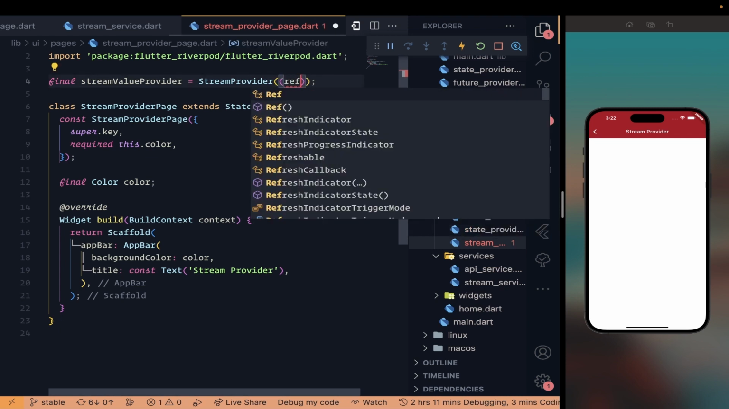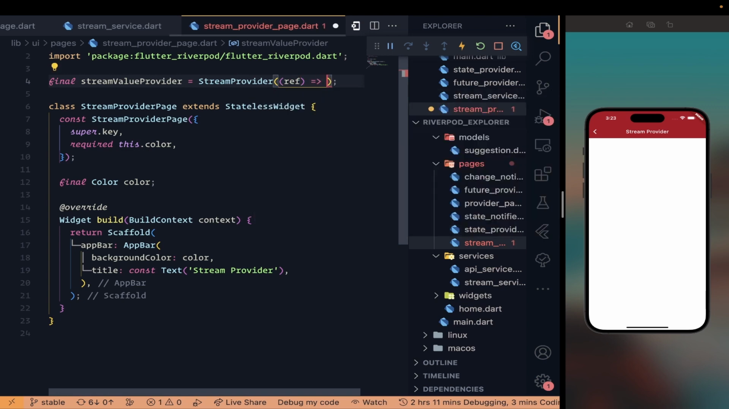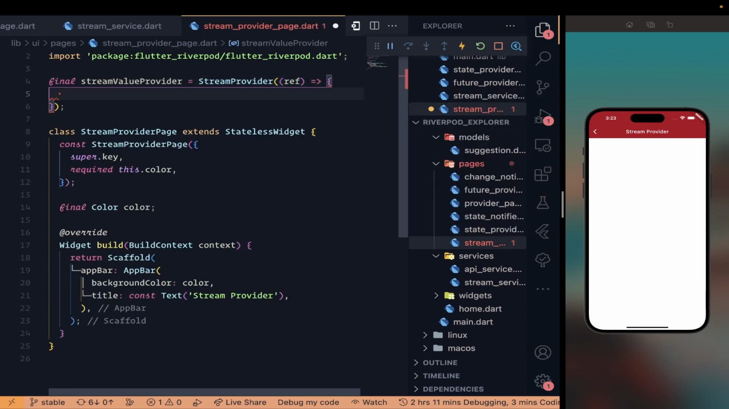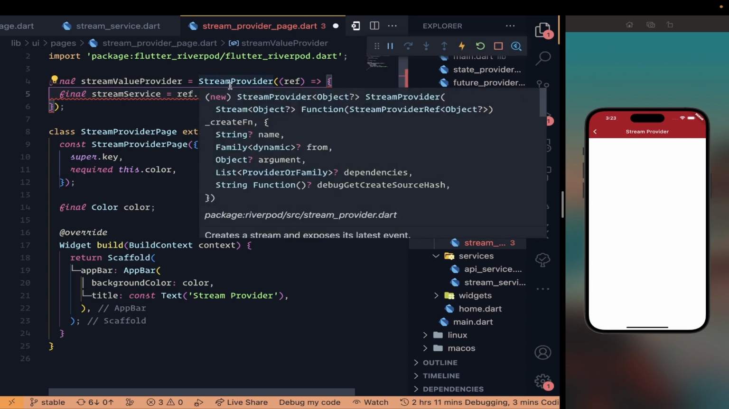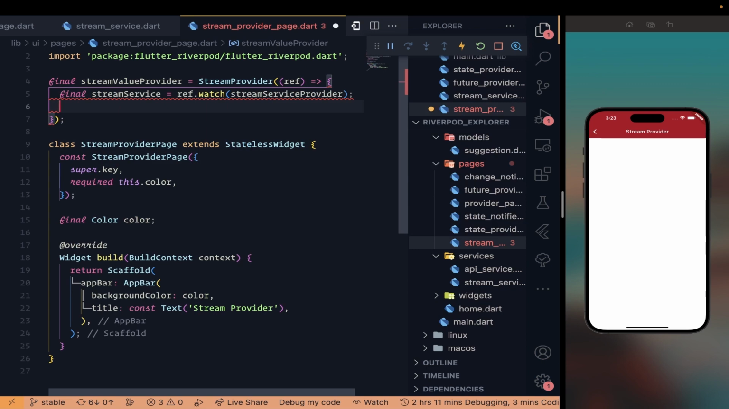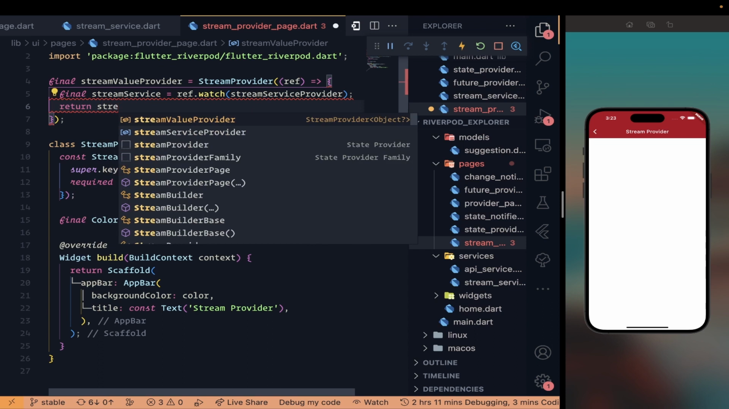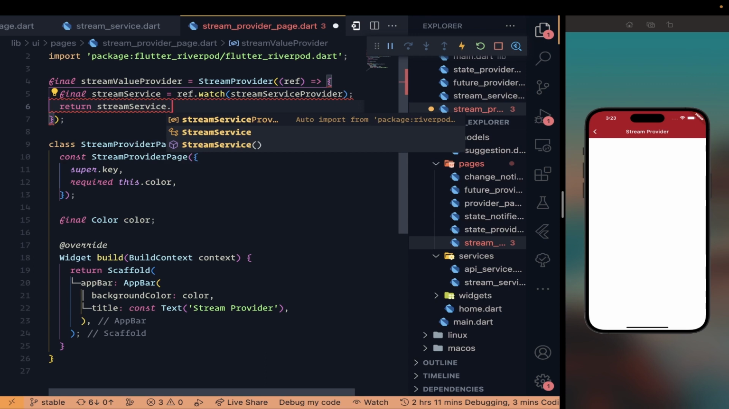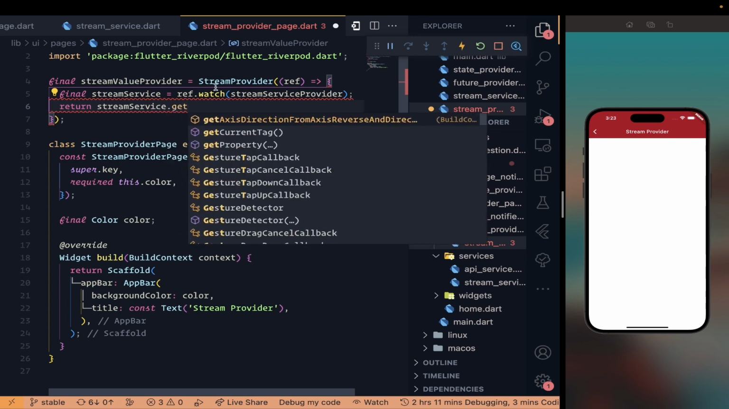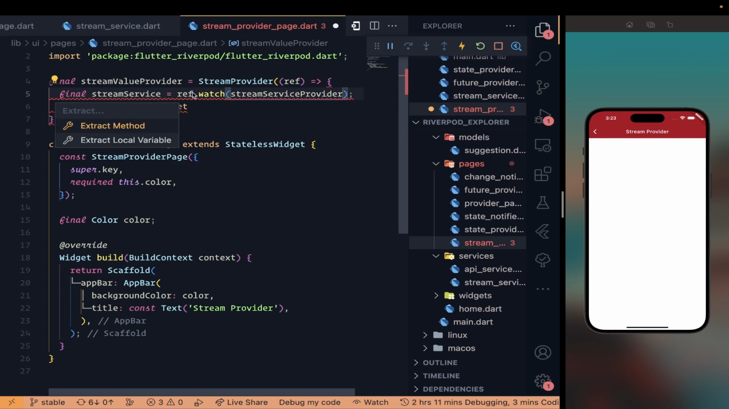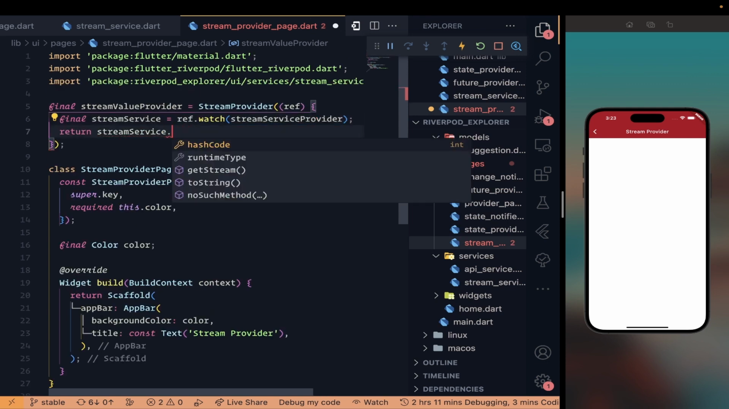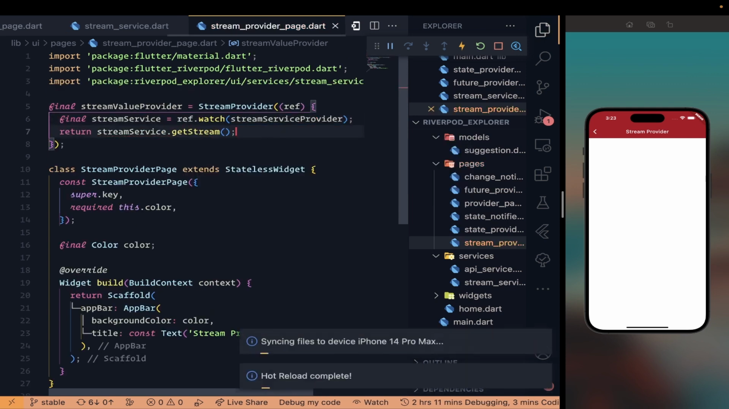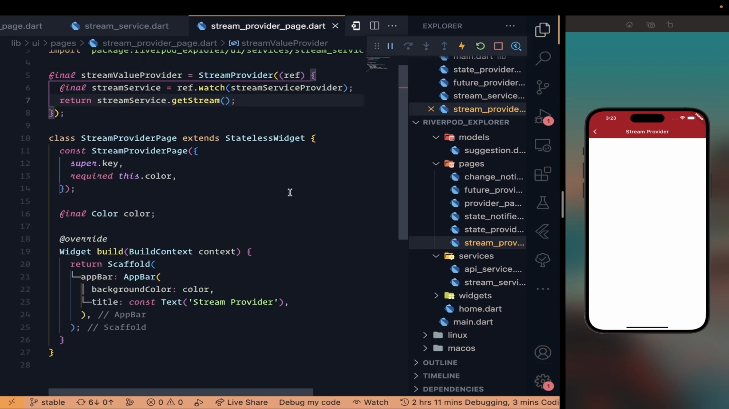And in here, we have ref, but then we will watch the stream service, and then we will return the stream service dot get stream. We need to import all this first, and then we have dot get stream. So we have a stream now. Okay, so how do we use that in our widget?